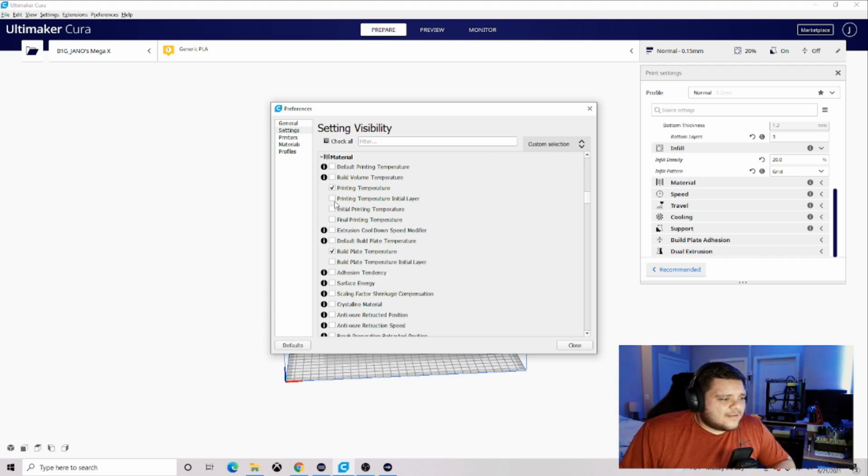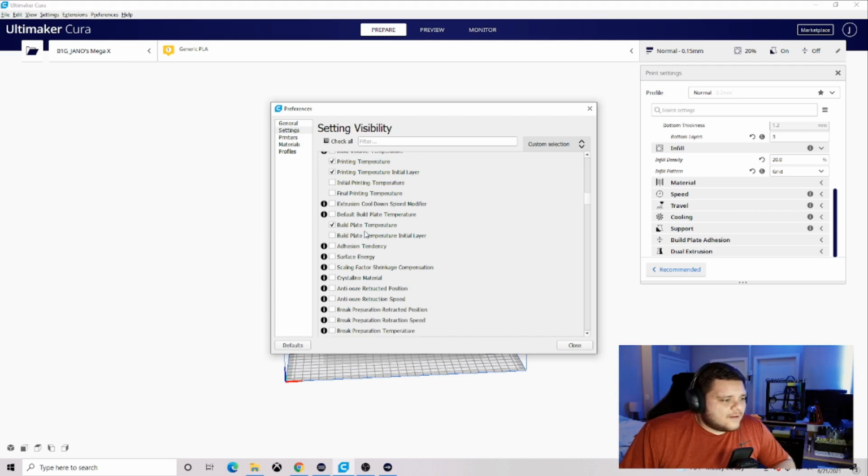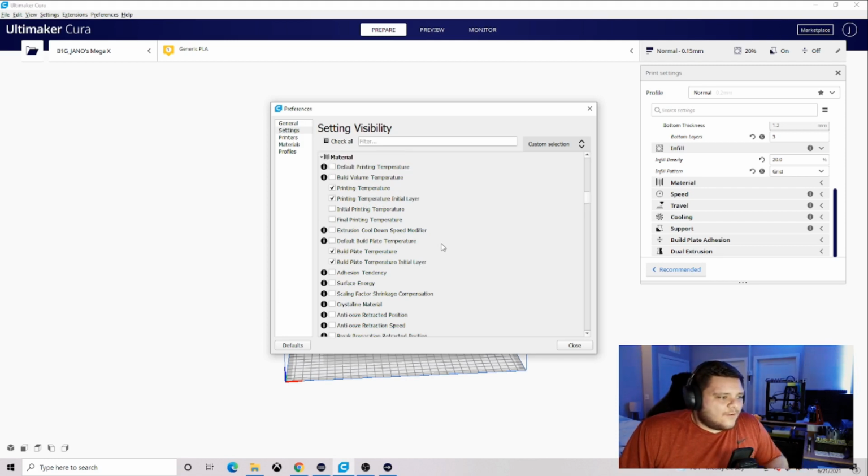We're going to click printing temperature initial layer. And then we're also going to click on build plate temperature initial layer. I like setting the initial layer temperatures of both the build plate and the nozzle separate from the rest of the print, just to make sure the material sticks to the bed and everything adheres to that first layer so the rest of the print comes out great. So we're going to have all 4 of those boxes checked. I don't have anything else in the material settings checked off, so we're going to click close.